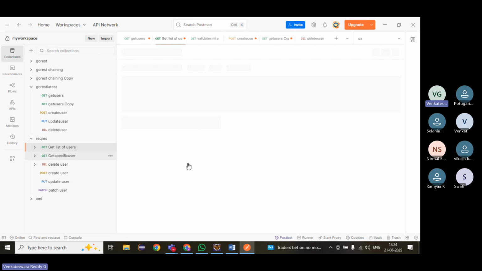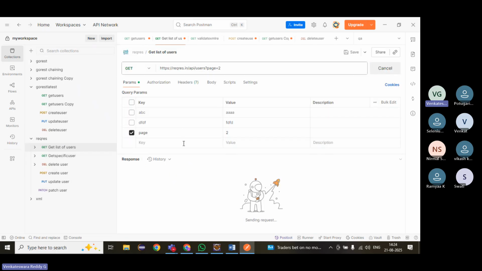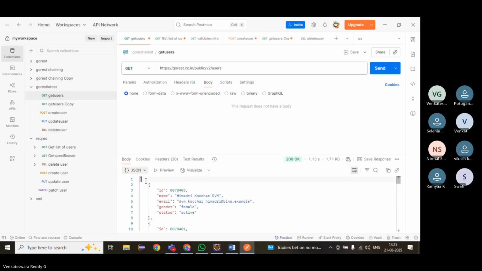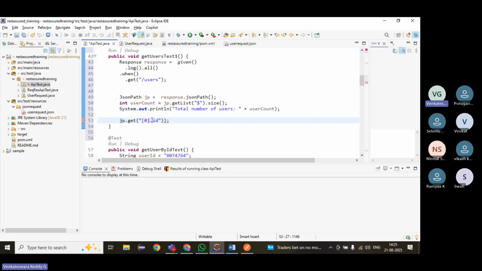Suppose you take the ReqRes response, this is one more API. If you do the users here, this format is different. Here, 0 of ID will not work. How to give the path here? Inside data, we have an array, so we have to give data of 0, data of 0 dot ID. But in the earlier case, we don't have any string before the array. It is directly printing the array. That's why we are giving square brackets 0 dot ID.